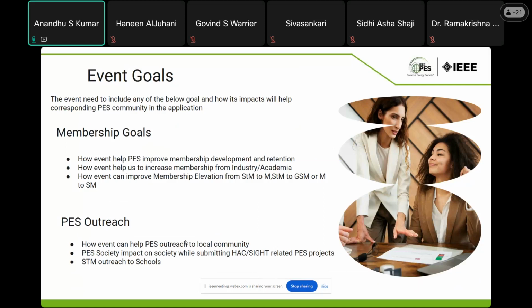So these are some of the membership goals that you can include in your application that will enable us to say, wow, this is a very good event, we have to fund it. Also the PS outreach: how we can reach out to the local community, like the women community or underrepresented communities, or we can help with site or hack related PS projects which have a real application of Power and Energy Society. So STEM goals, STEM related projects.